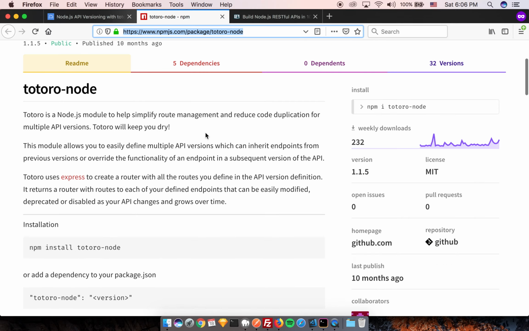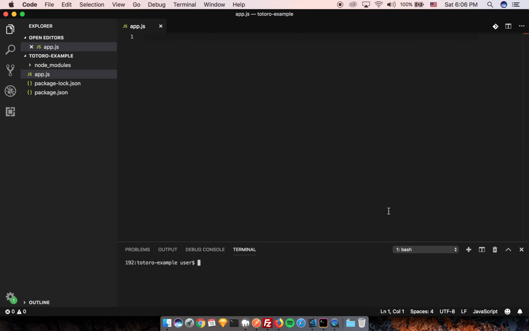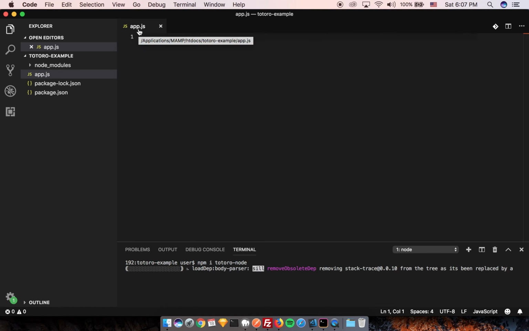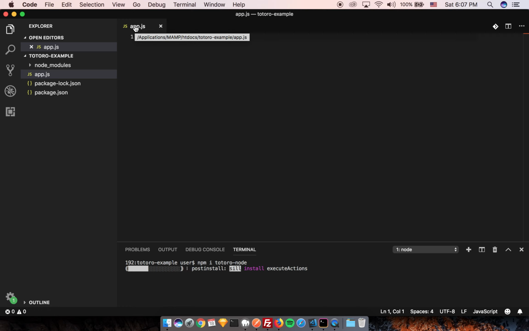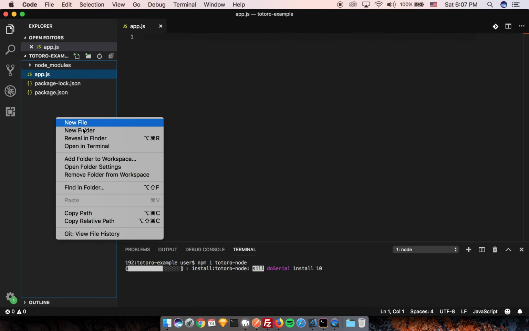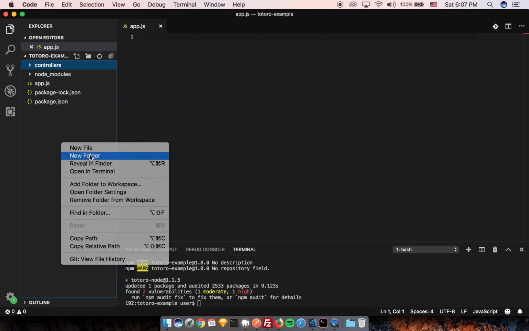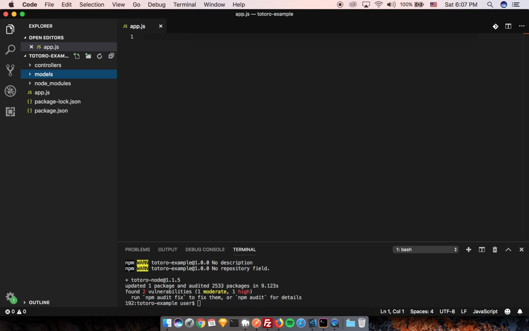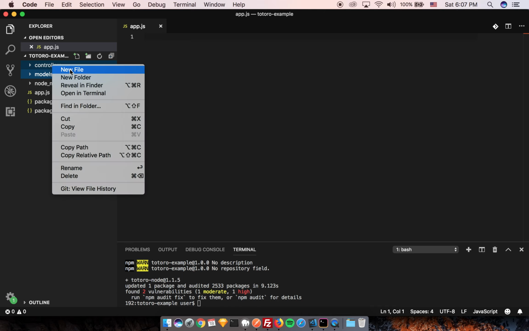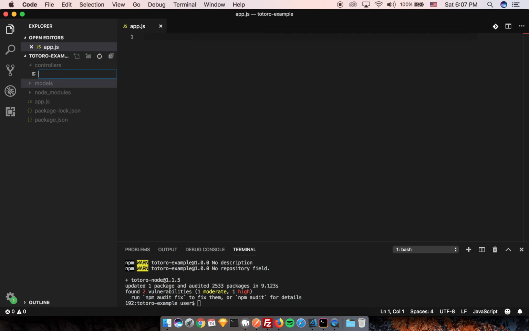So for now, we need to install Totoro-node. We can just go ahead and type Totoro-node, and then we can have the app.js file. Now we need to create a folder called controllers, for example, and then another folder called models. Inside the controllers folder, we can create the users controller.